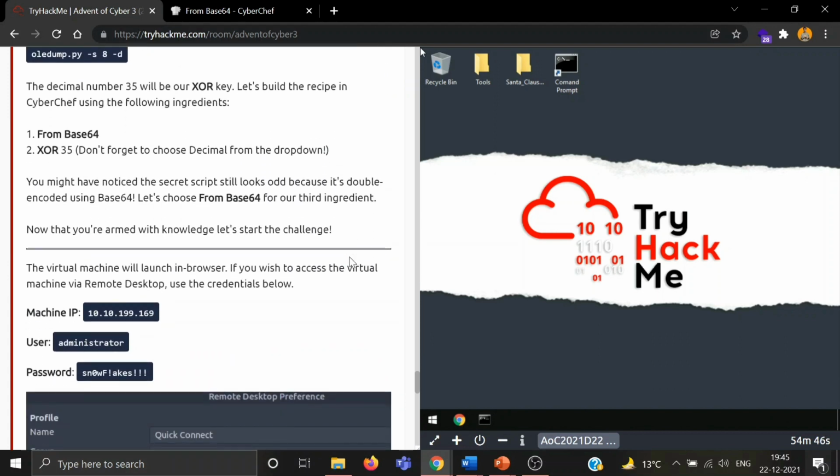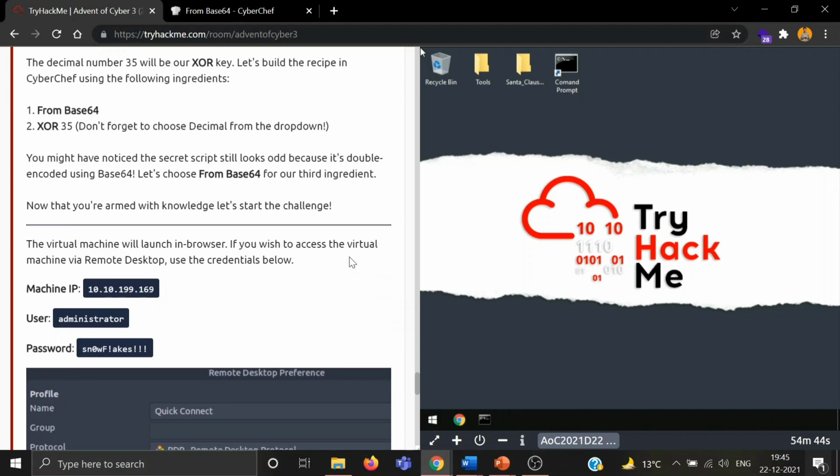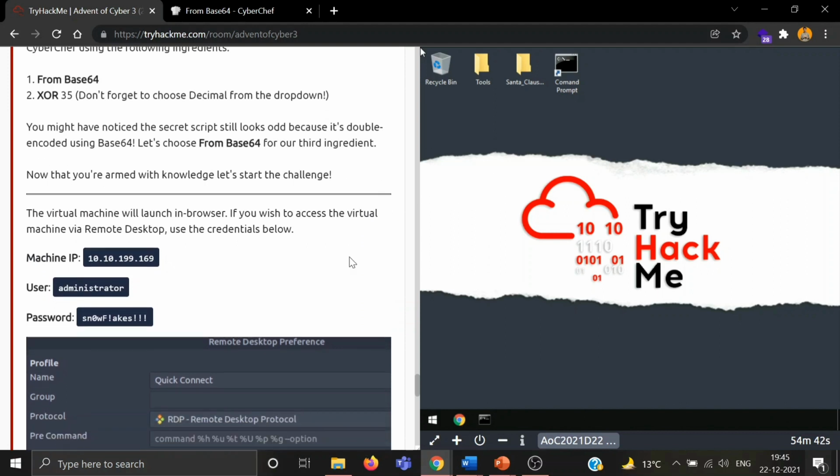Okay, let's see, the virtual machine will launch in browser. Okay, we have done that. So if you want to access the machine via remote desktop, you can use the given credentials.